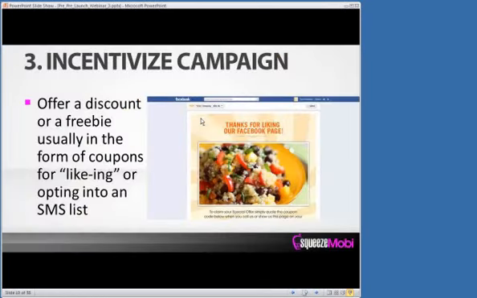All right? But what's the key to this? Why are incentives so damn important? Why are they so important?